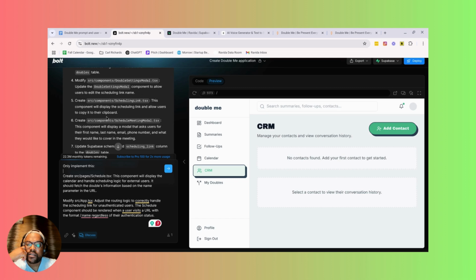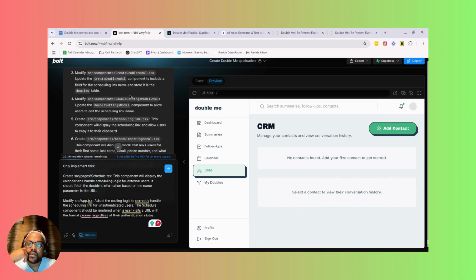You don't need to edit that. It's already edited. Also, you're using the wrong thing. I need to delete that. I just don't. If I delete double set, oh no, this is right. It was create double modal. That freaked me out.